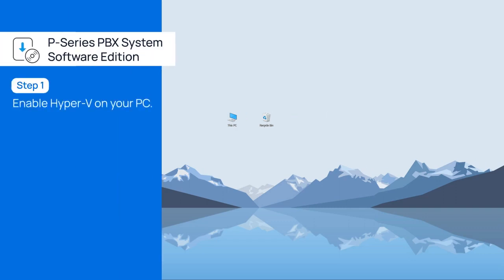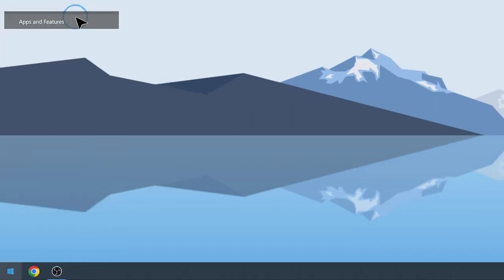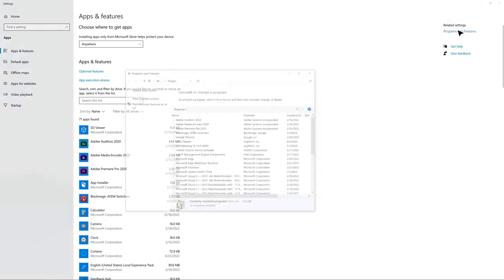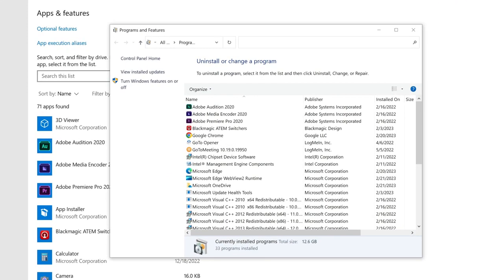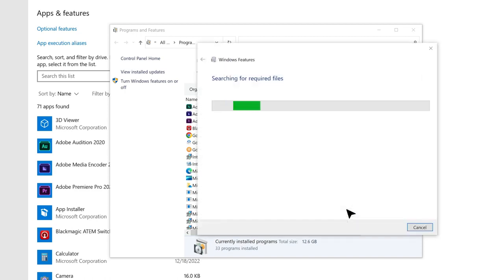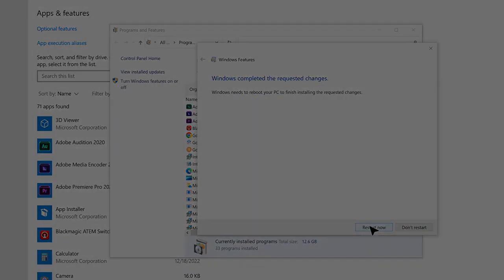Firstly, we should enable Hyper-V on the PC. To do that, we should click on the Windows Start button and choose Apps and Features. Then click on Programs and Features. Now in the left sidebar of the pop-up window, we'll find Turn Windows features on or off. Here we will see a list of all features available for us to switch on and off. Let's find Hyper-V here and click on OK. Then we can restart the PC and continue.